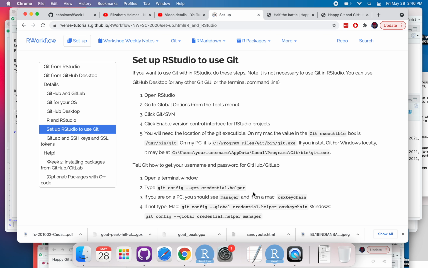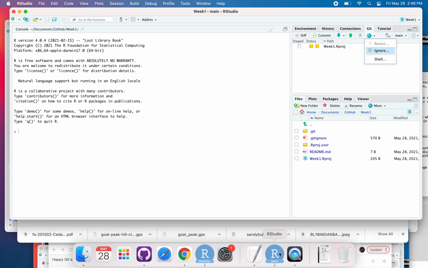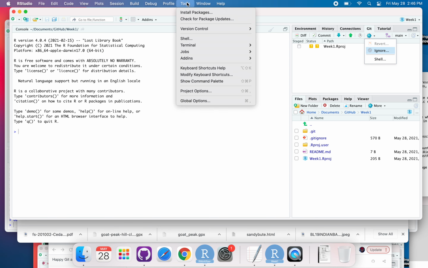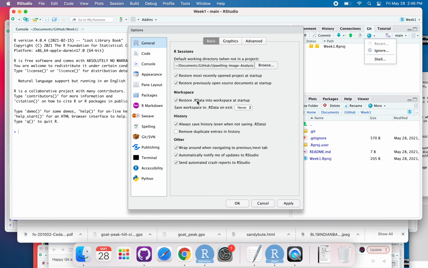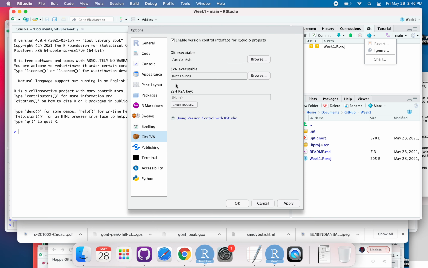So first up, you need to set up RStudio to tell it you want to use Git and how it should find Git. So go to RStudio, go into Tools, go into Global Options, and then scroll down and get this Git SVN. Click that. You want to make sure you check that box right there. Okay, so that enables using version control. Git is a type of version control.